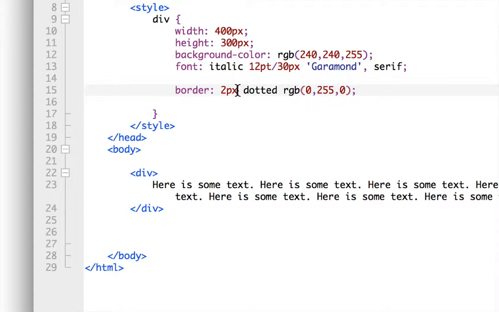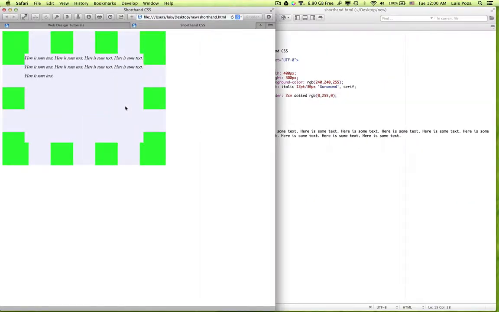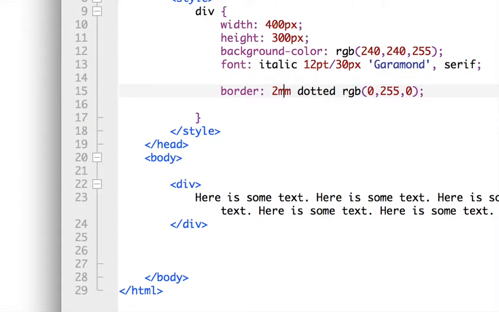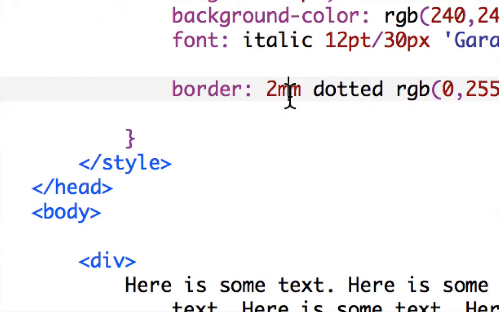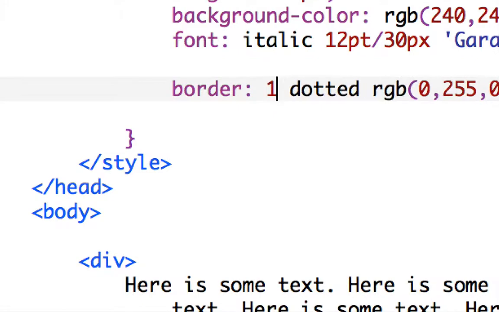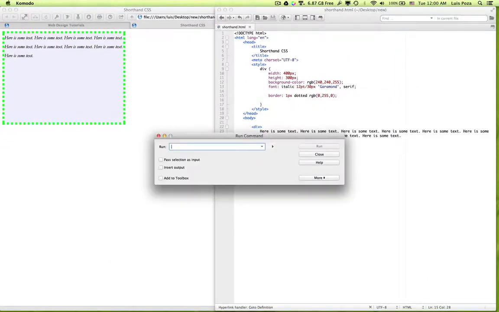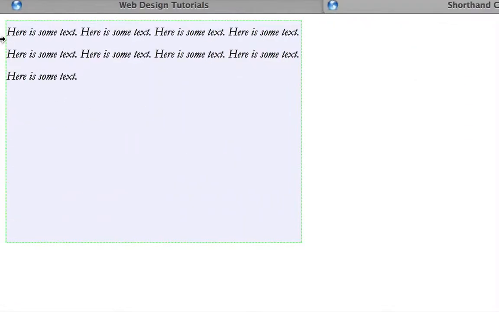And as a matter of fact, you could use other measurements as well. I could say 2 centimeters, which is going to be a huge border. But let's see what happens. And there's my 2 centimeter border. A little much. Maybe millimeters would be more reasonable. Let's try that. And here's 2 millimeters. Or I could go back to pixels and I could say just 1 pixel. You can't get less than that. Save that and reload. And there you go.